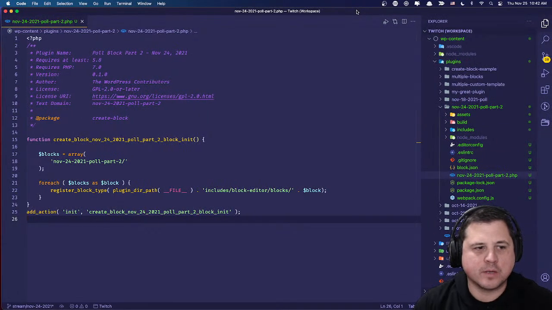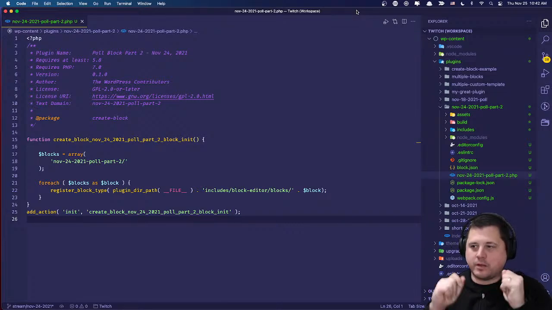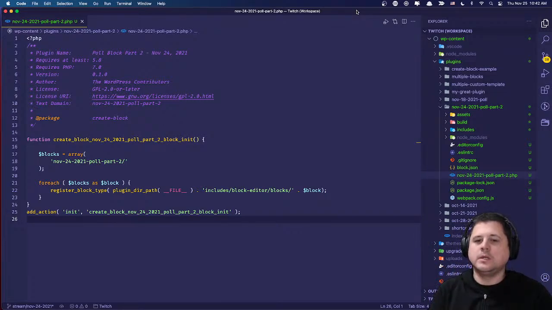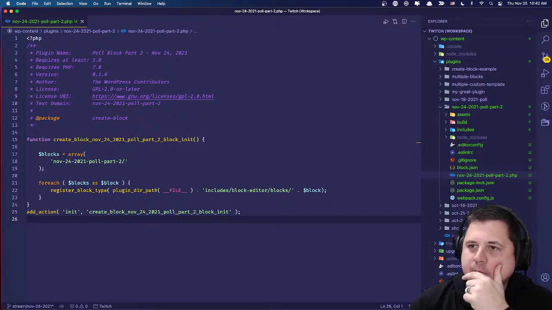Okay. So what we need to have is, there's a couple things that I want to accomplish. One, I want to have a block that's called poll that then allows you to insert poll items or poll options, I guess, into that block. And so that's what we're gonna do.